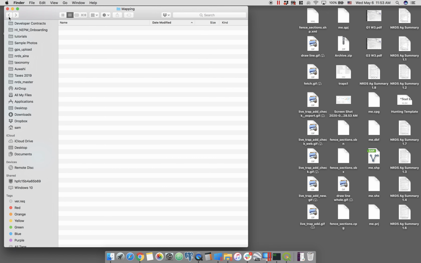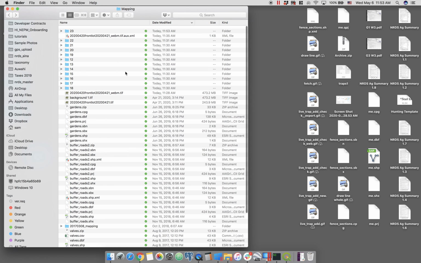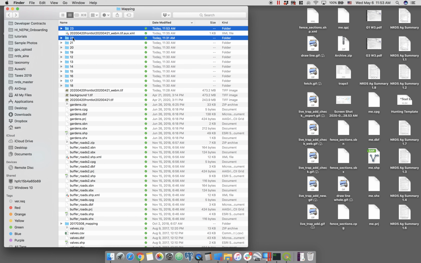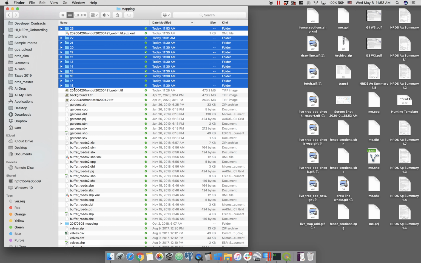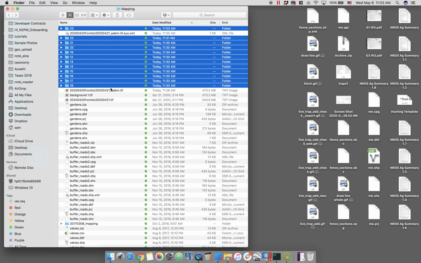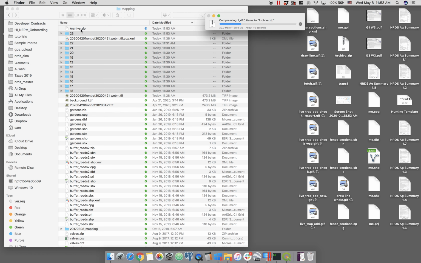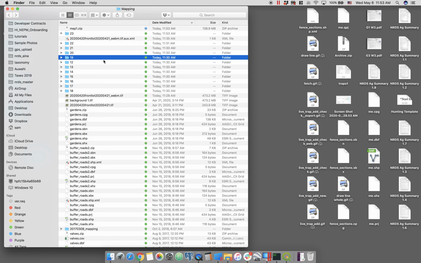So what you're going to want to do from here is get to this level, select your folders, and then compress them. It's different on Windows. I'm on a Mac, so I'm going to click compress these items, and it's going to roll them into a zip file. You can name that zip file. Basically, that's the file that you're going to use to import into the mobile app.